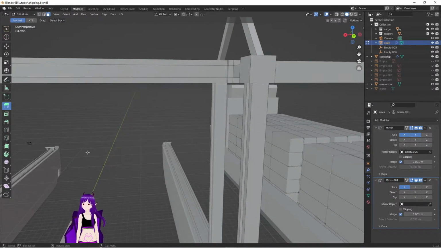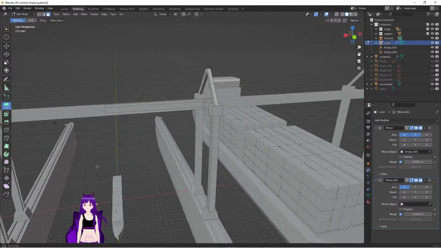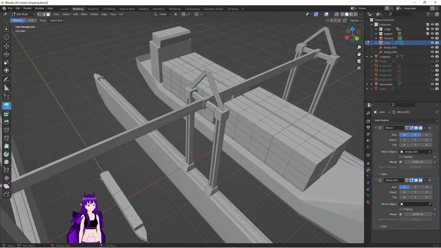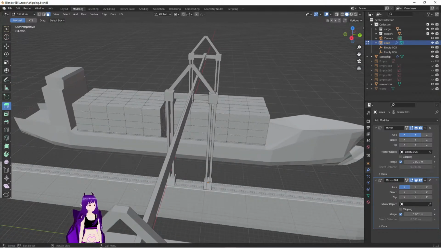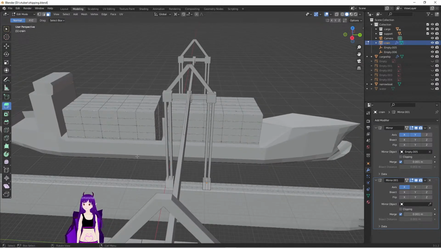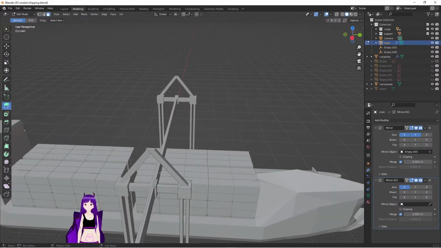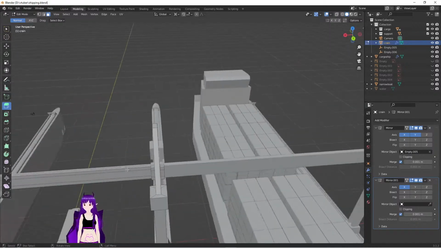There we go. I think that's the main crane body done. What I want to do is add a couple of little features, and then we can go on to shading.